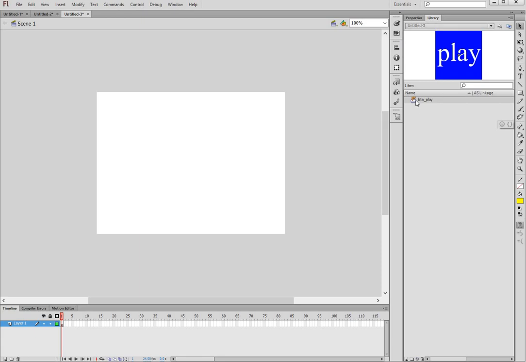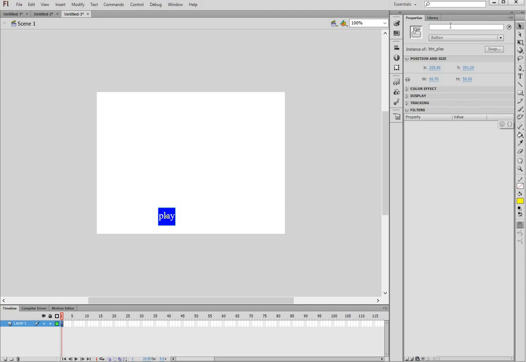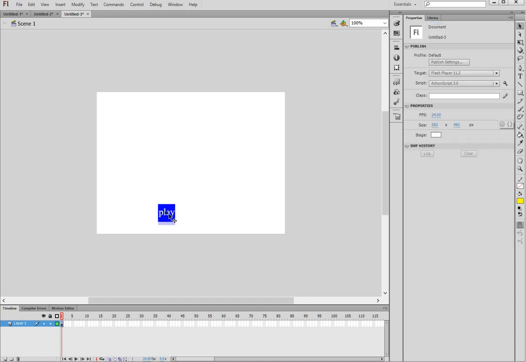Now in our library, you can see here the button or the symbol that we have just created. And to create an instance of that button or that symbol on our stage, you just drag and drop that particular button to the stage. Now we have a button on our stage. We can name this as an instance name of play button. Now it has an instance name.